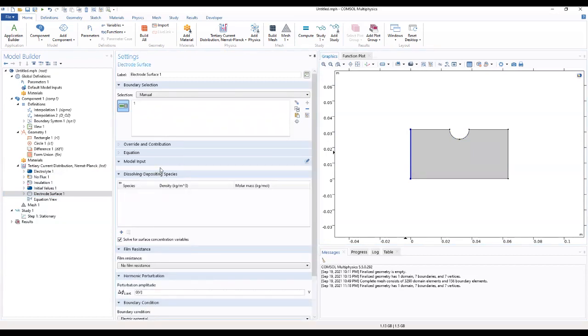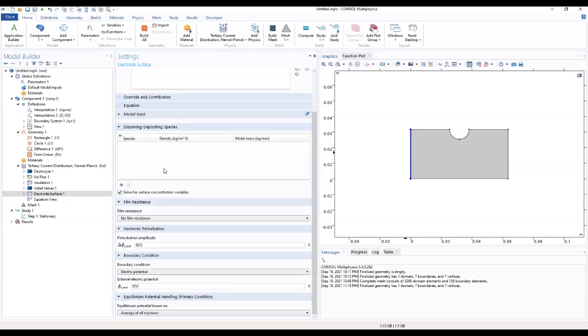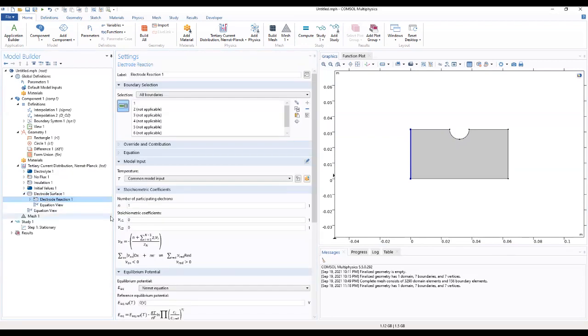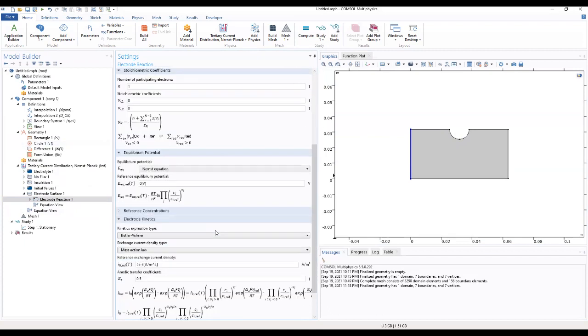Look at our dissolving depositing species. Check our film resistance, check our boundary conditions. We also check potential based equilibrium potential as well. That's for the electrode potential. Go to the electrode reaction for the electrode potential, which we want to name as a zinc reaction, zinc oxidation. This section is a zinc oxidation.